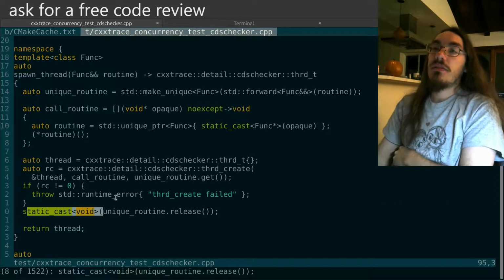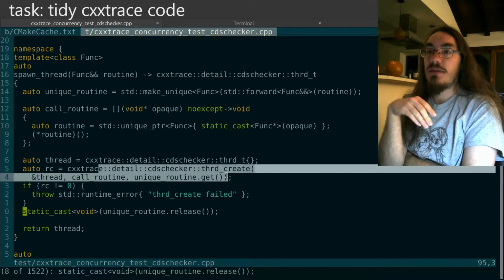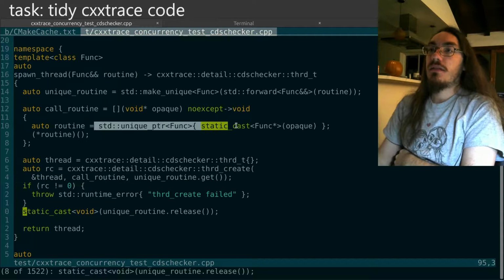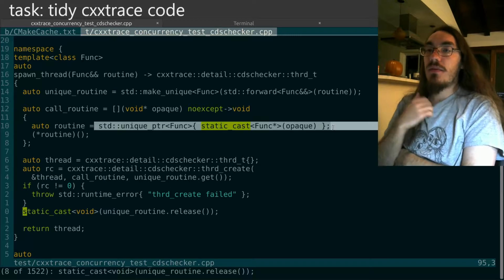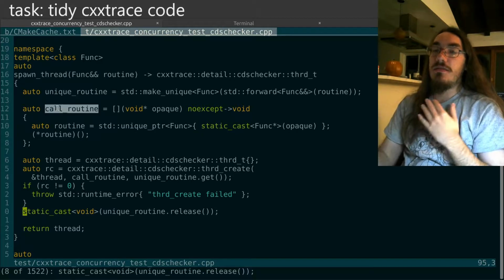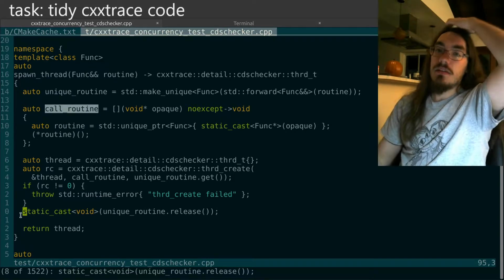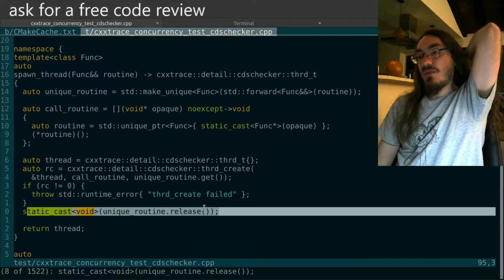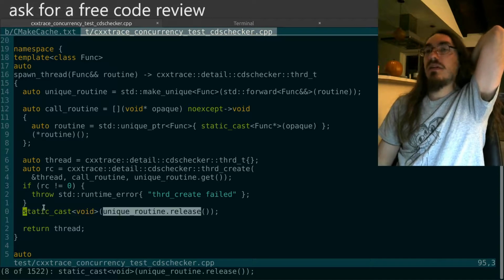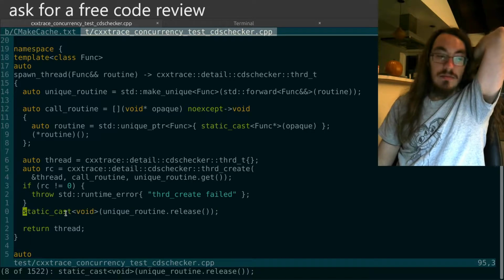And that's because by creating this thread, I transferred ownership of the object, the unique pointer, to over here. So I don't want both the spawn thread function and call routine freeing the memory, because that'll be a double free. So to express the transfer I'm releasing on the unique pointer, and to express that I really don't care about the result of release, I am casting to void.